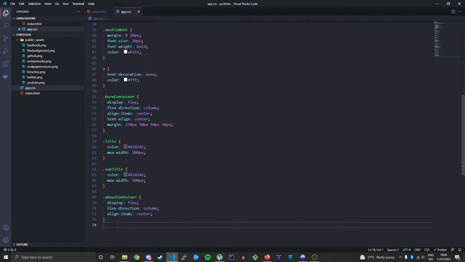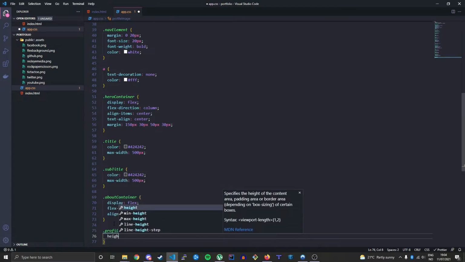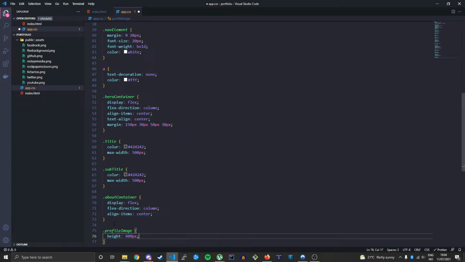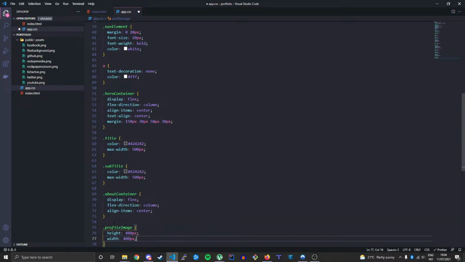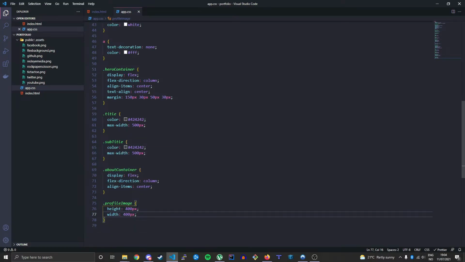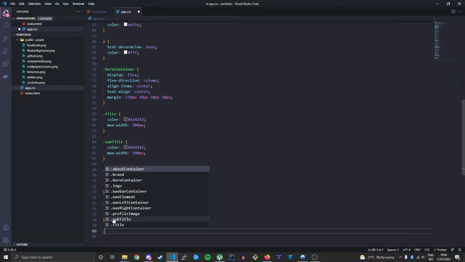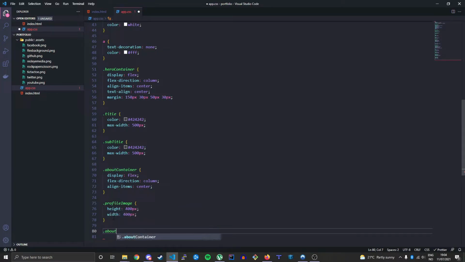So let's continue here. We'll style the image next. That's the class name of profile image, I believe. Yes, profile image. And we'll just set the height to 400 pixels and the width of 400 pixels, like so. And let's style the about paragraph as well.